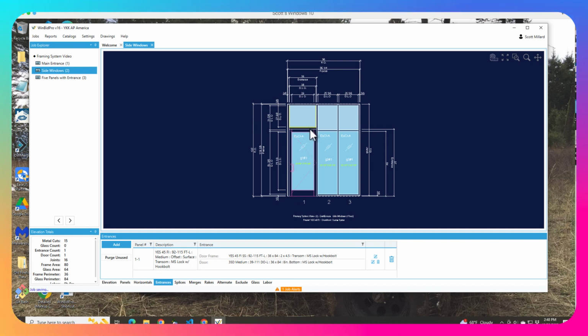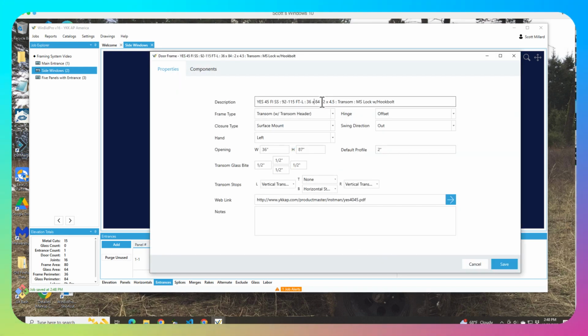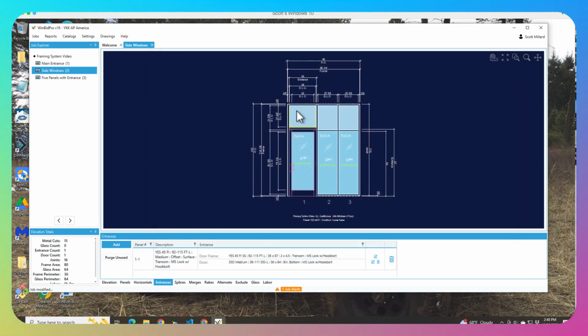And notice how it still has the change in it that I made, the 37-inch. Even though my description didn't reflect that, you can always go in and edit that. Obviously, like I can edit this, and then I can edit the description to be 87. That's something you would have to do because it doesn't know you changed a value down here until you tell it. So that's pretty much it for entrances.